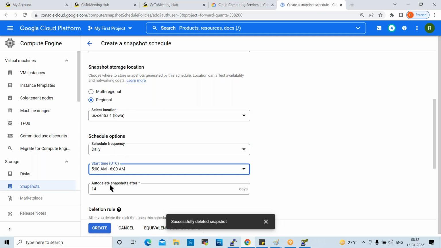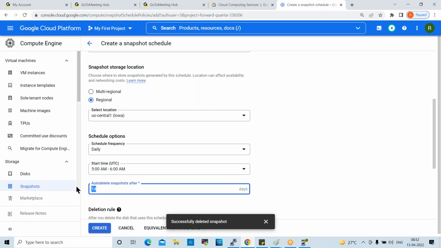See here, auto delete snapshots after 14 days. Normally we don't allow 14 days, we allow 7 days only. After 7 days, automatically snapshots will be deleted. Whatever snapshots are created here, those will be deleted after 7 days. So until 7 days, the snapshot will be available in your console.